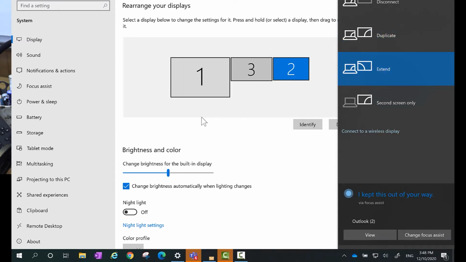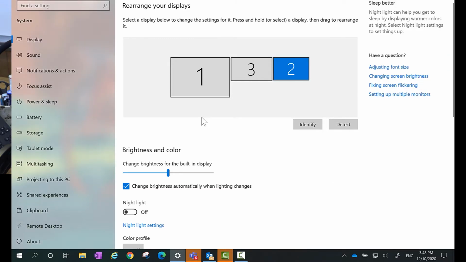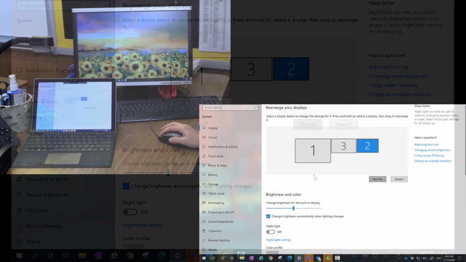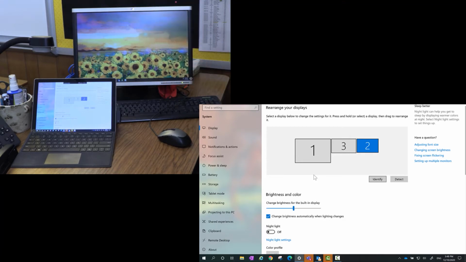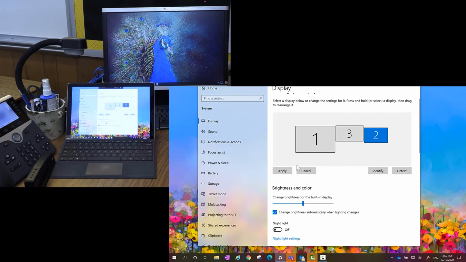Now I see that I got an additional monitor here in my display settings. So let's see which number each monitor ended up with. I got 1, 2, and number 3 over on my display. So what I'm going to do first is arrange my monitors here in my display settings so they match the way they are physically. So I'm going to grab my number 3 and I'm going to put it on the left hand side of my number 1.